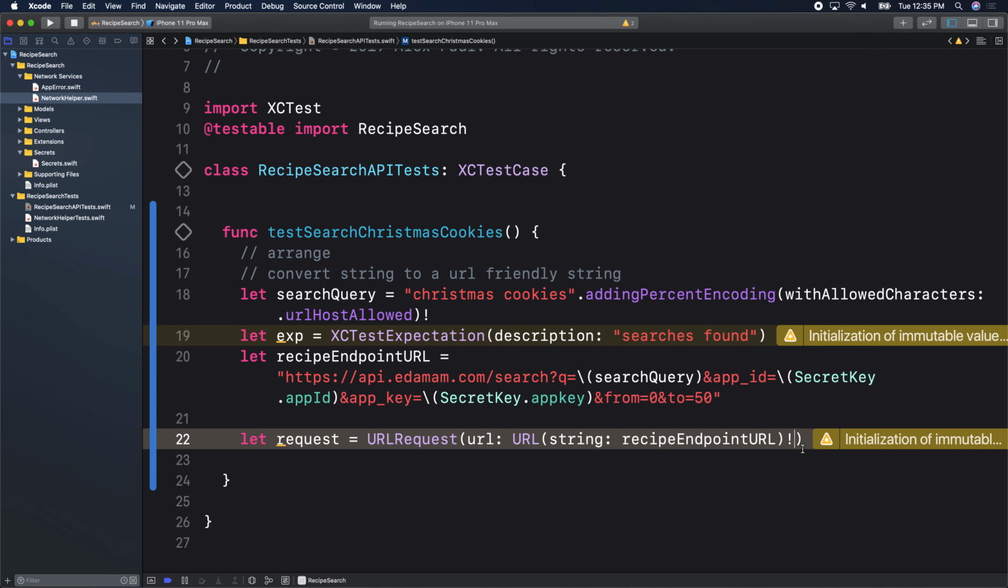Yeah, the string is just a string. We need to create a URL. Exactly. Yes. Because our network helper takes a request, not an optional request. It doesn't take in an optional request.